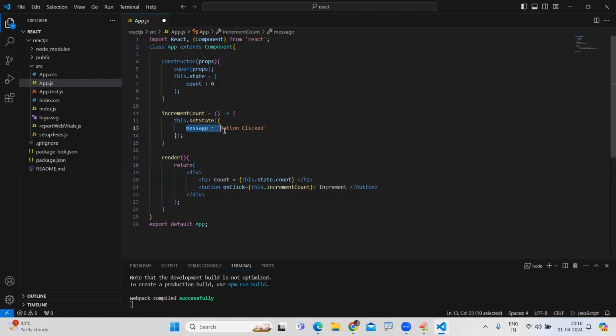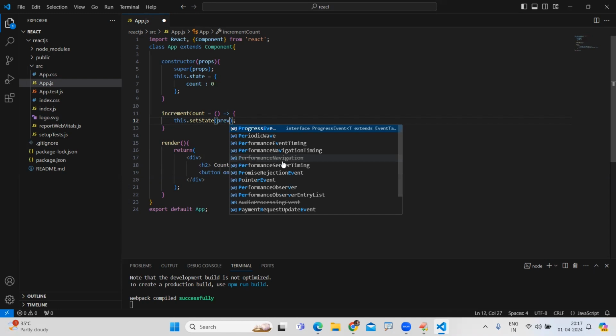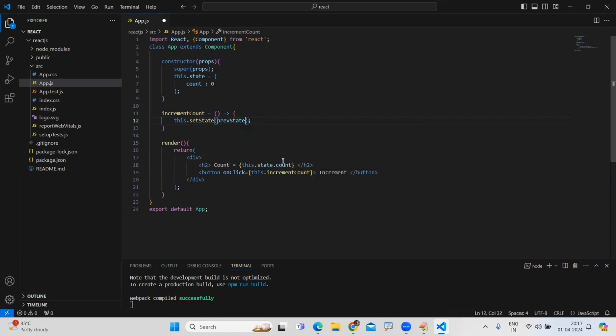Inside that, setting state means what? Setting state. This is important. We are passing the value. Whenever you are calling this, setting the state, you can pass the value also. Setting the state by passing the previous state, we are passing the previous state.